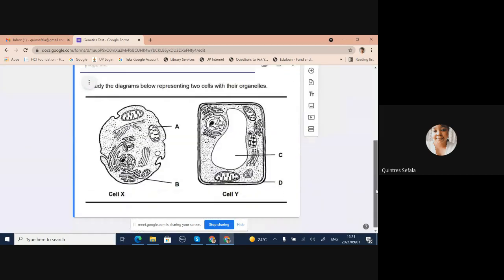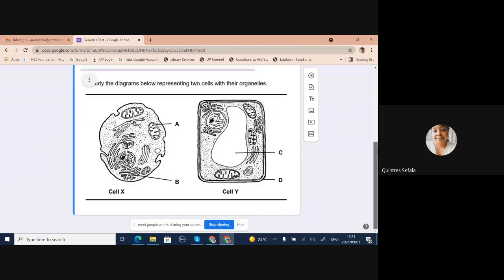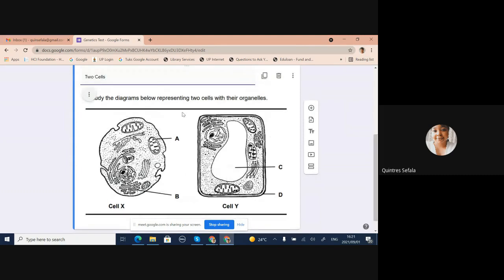And there it is. So this is my picture. So you can give your picture or your image a title. So you will just say, two cells. And then from there, now you can ask questions regarding this picture.